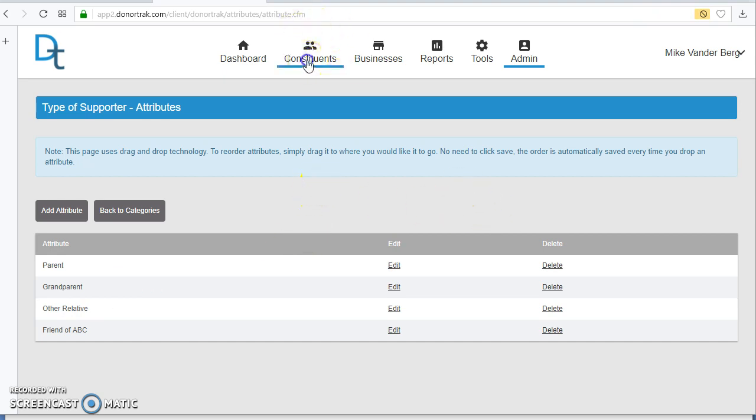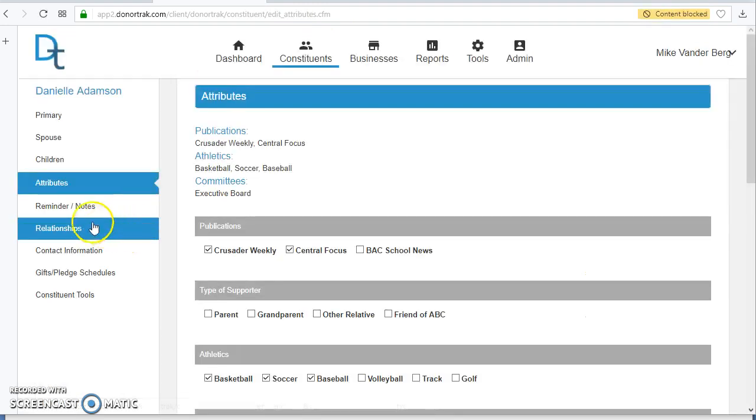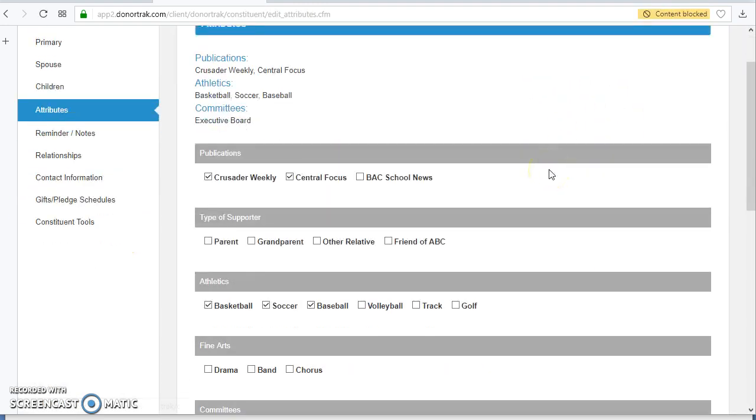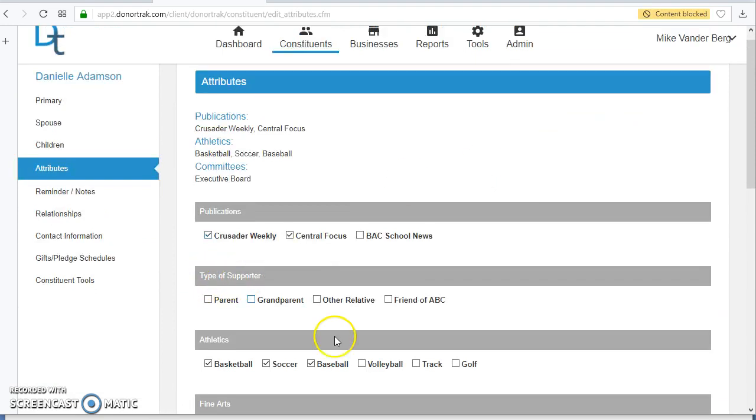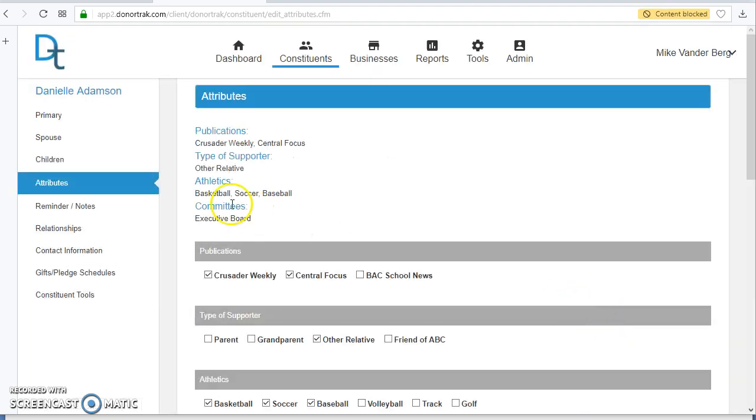Now if I go to the constituents area, and we'll go to Danielle once again, notice there's the attributes. Notice we have type of supporter, that this is an other relative. We'll go ahead and click Save, and so now notice that it has that in here.